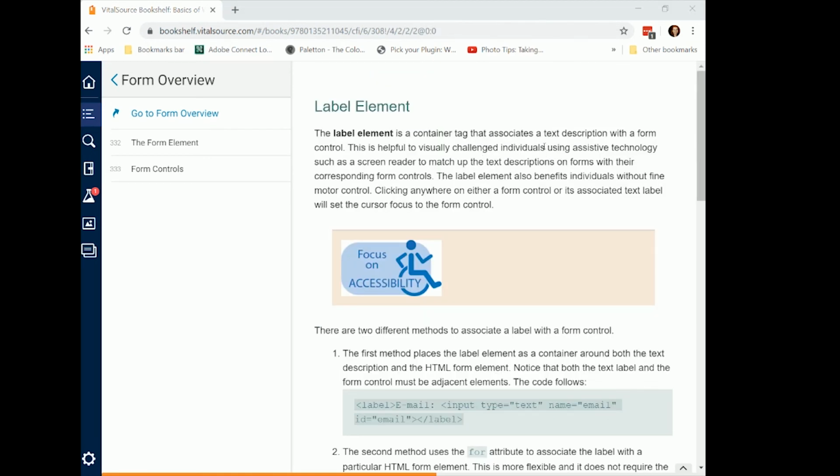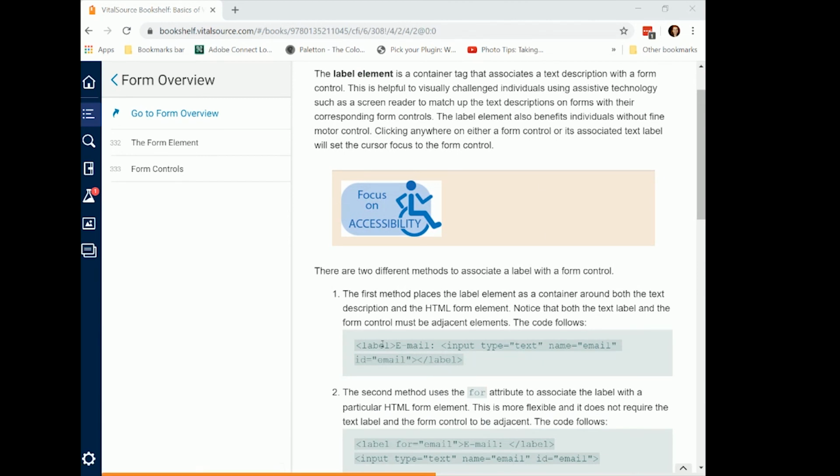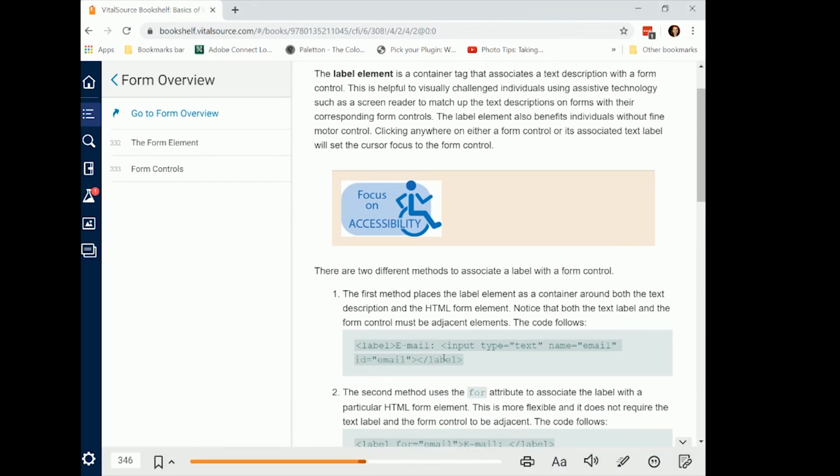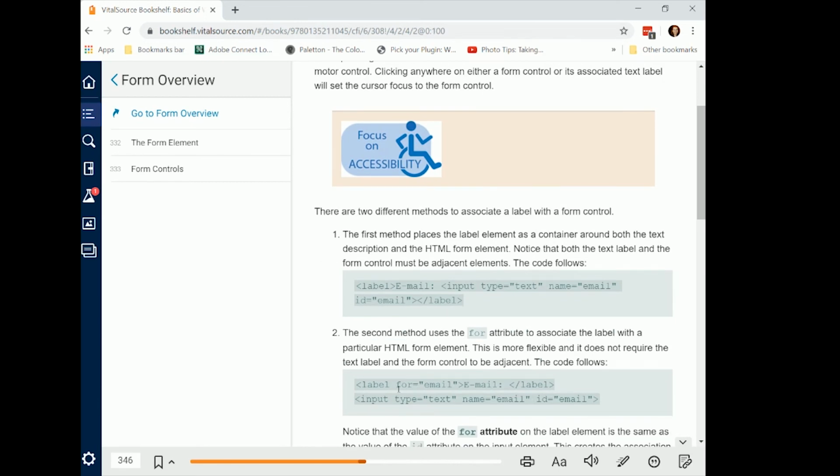So the label element is the element that can be placed around the whole item here, or it can be placed around each of the titles of each of the input boxes. So you have two ways that you can do it. You can put the label around the whole input element and the description of the input element, or you can put the label around just the description of the input element.